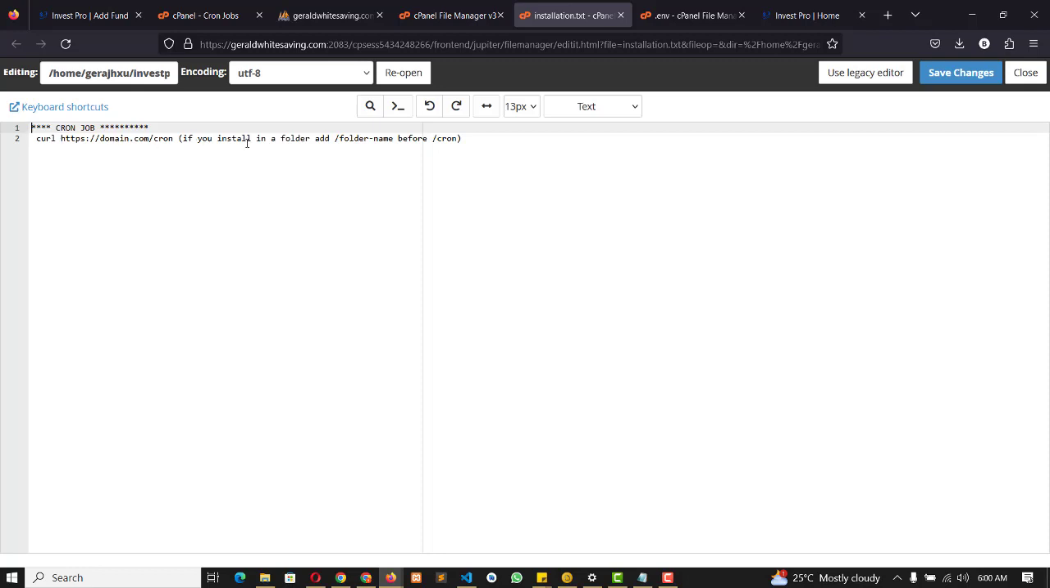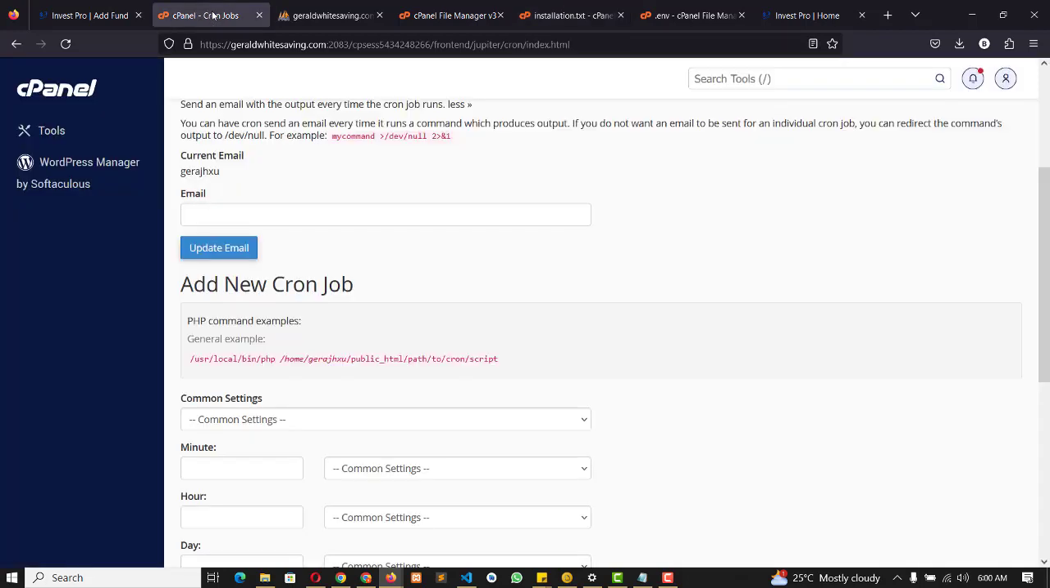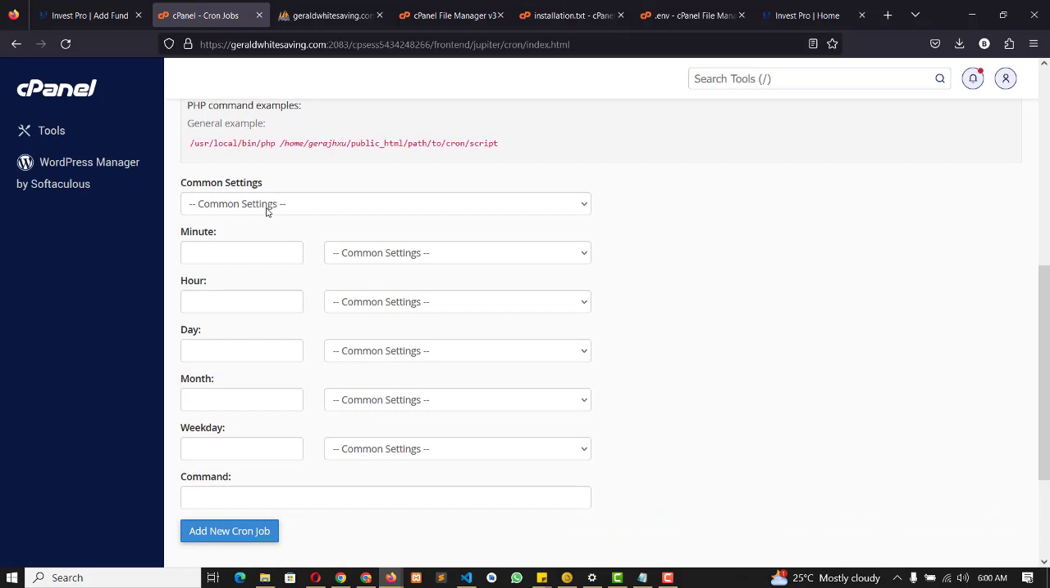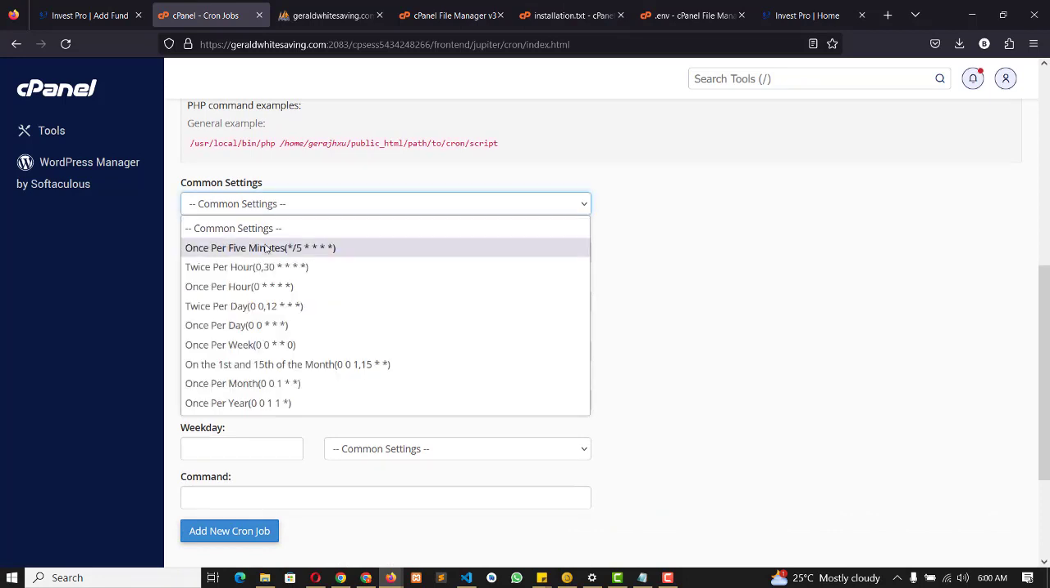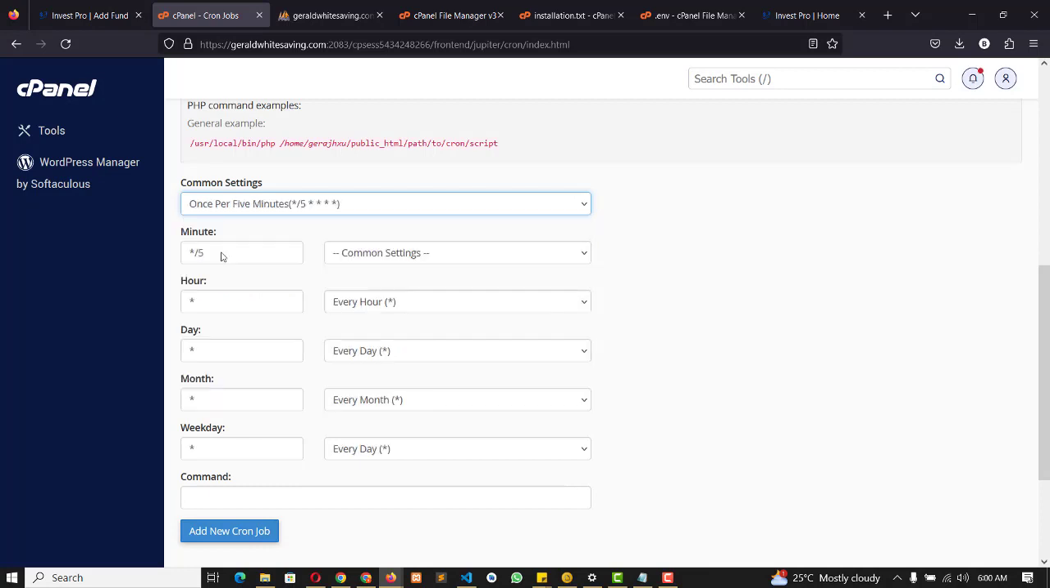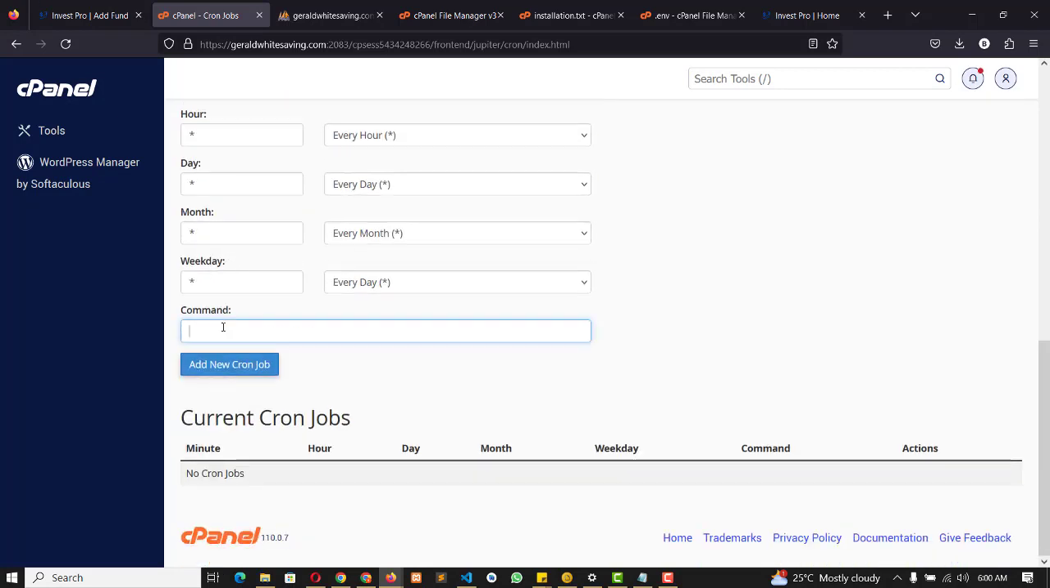So if you install in a folder, add /folder name before /cron. So I will copy this now. This is the command that helps in the automatic payment, automatic return of investment. So I'll select set now. You put it in once per 5 seconds. Then the command will be like this.